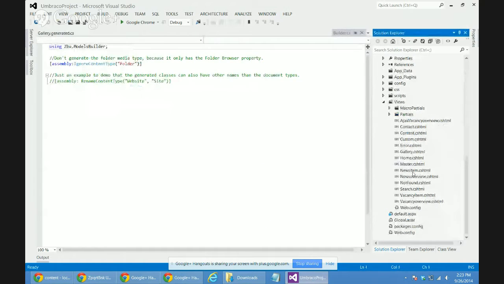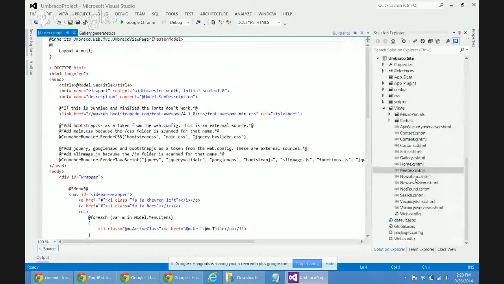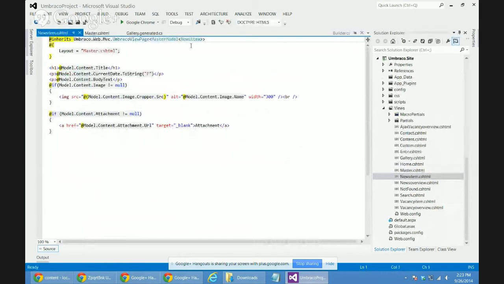So if I just go to a view of a news item, I can just say, okay, pass in the news item, and I can do model.content.title, current date, body text. Those are all generated, and I don't have to do anything for that. That's all the models builder behind the scenes. So is the models builder even doing the extension method on the image there? So you got model.content.image. I presume cropper and cropper.source is an extension method on the image model or property on the model?